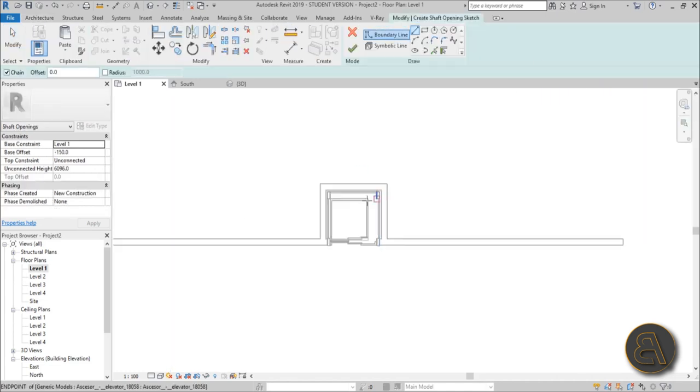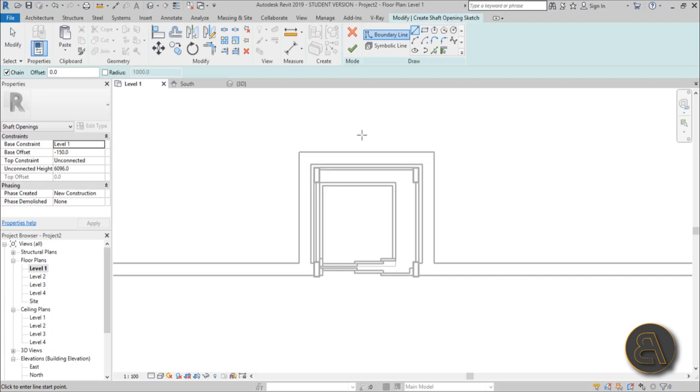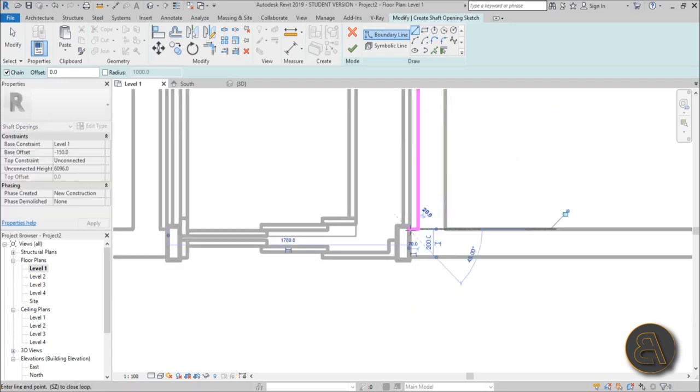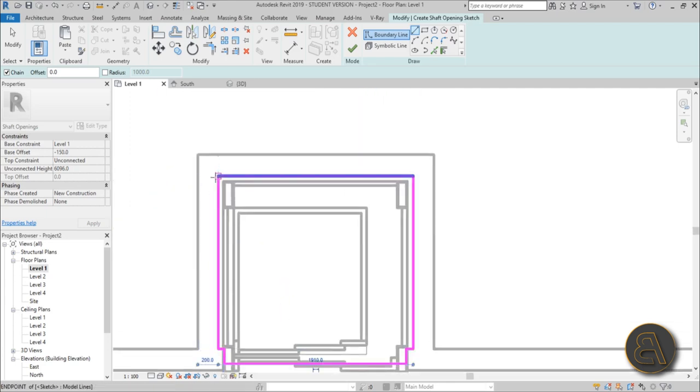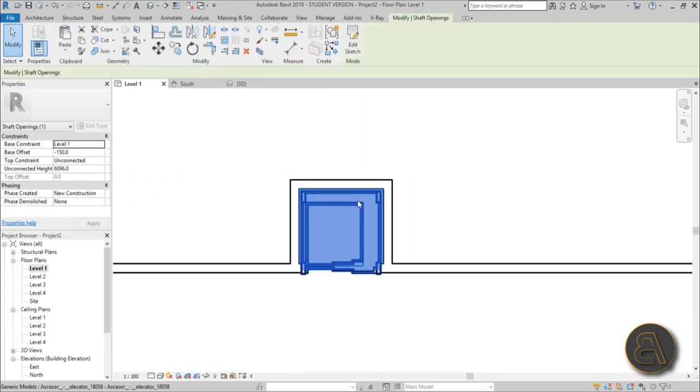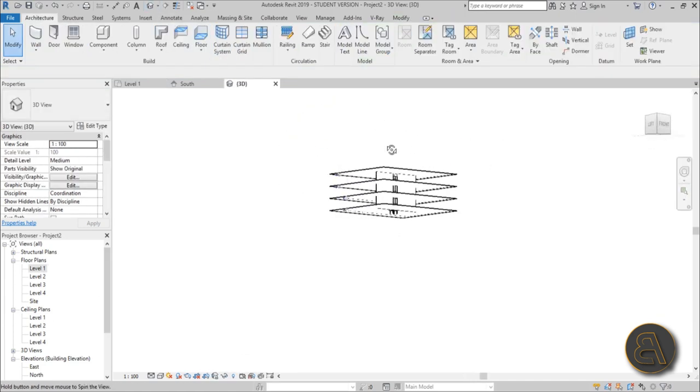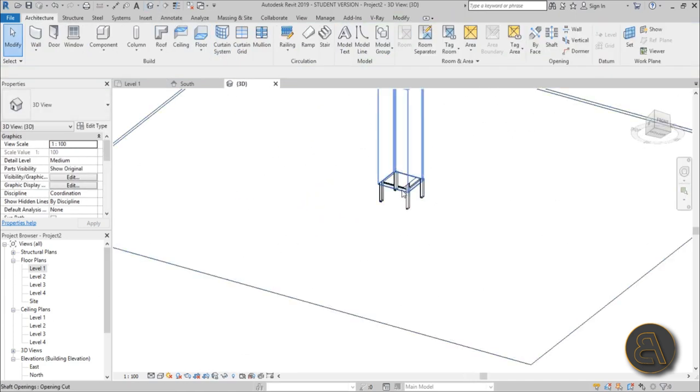So just go to shaft, and now you can draw it. You just basically draw a boundary. So let's just go around here, like that. Yeah, I think this is the right boundary for that. Okay, hit finish. And once you have this, maybe you can go into 3D or something. Let's see. Find this over here, find the hole.